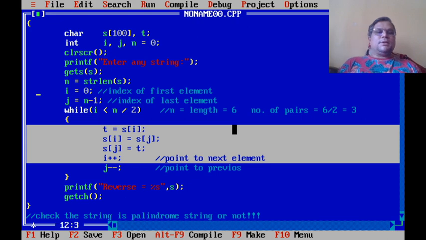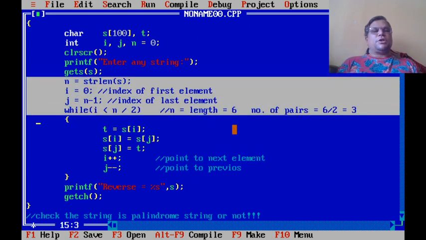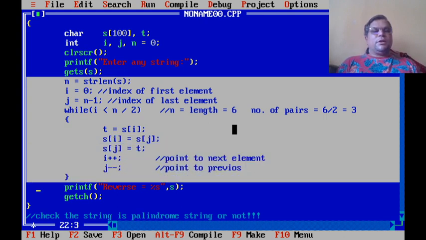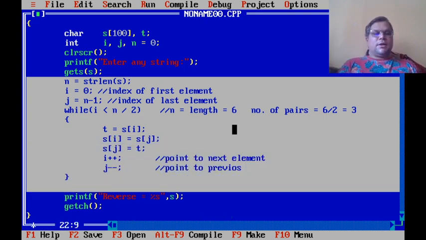Now, there is a second string related function which I can use here. The name of that function is strrev.